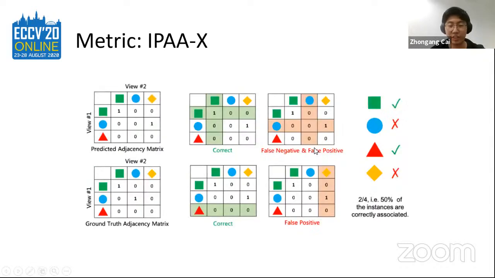Right. Okay. Let me continue from here. All right. So just now I talked about the framework, right?